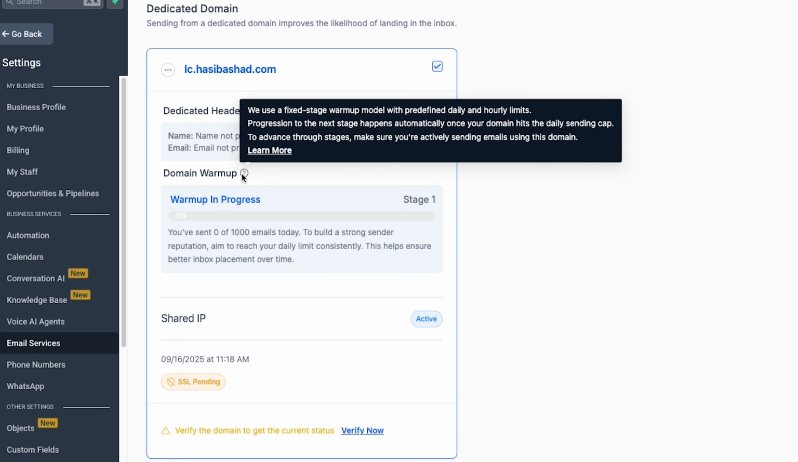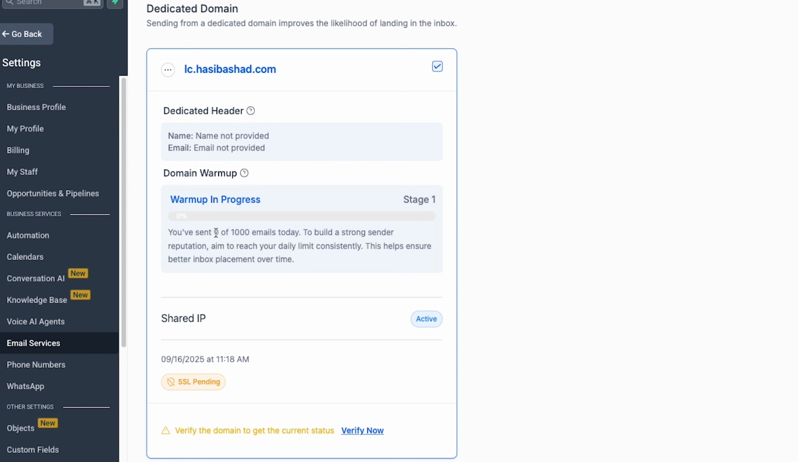Once you set up a new email subdomain for a sub account, you're doing it in order to send emails from this sub account for this business. You are limited to sending 1,000 emails every day at the very beginning. I mean, 1,000 is a lot unless you're doing super heavy database reactivation stuff. To build a strong sender reputation, aim to reach your daily limit consistently. This helps ensure better inbox placement over time.